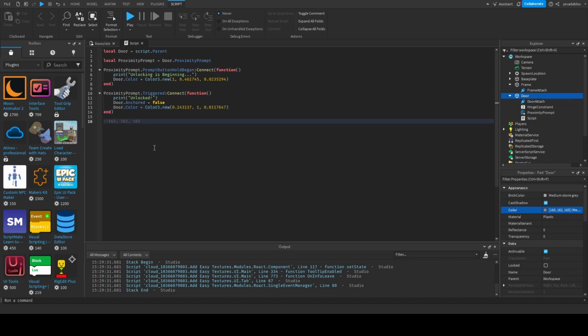And then we're gonna add one more event. This time it's gonna be proximity prompt button hold ended. So we have our prompt button hold began. Now we want one where at the end, once it's finished triggering, once the E button is let go of, then we're going to color this.